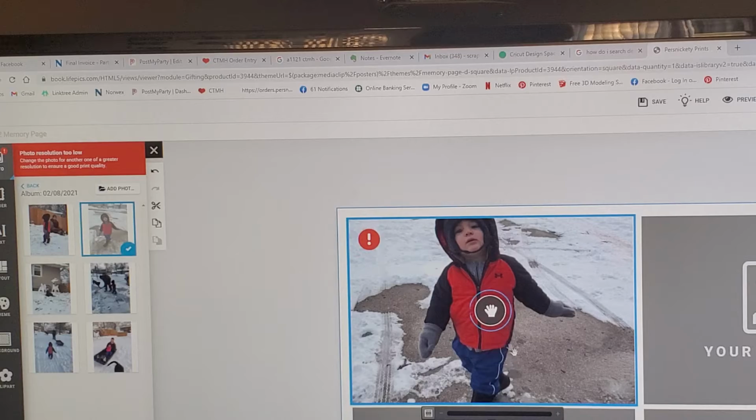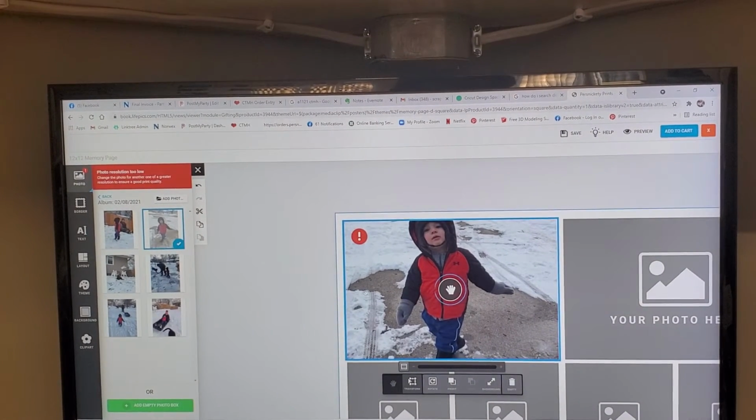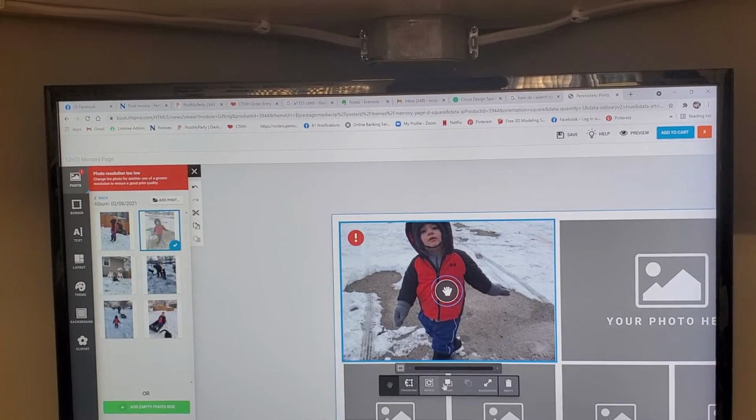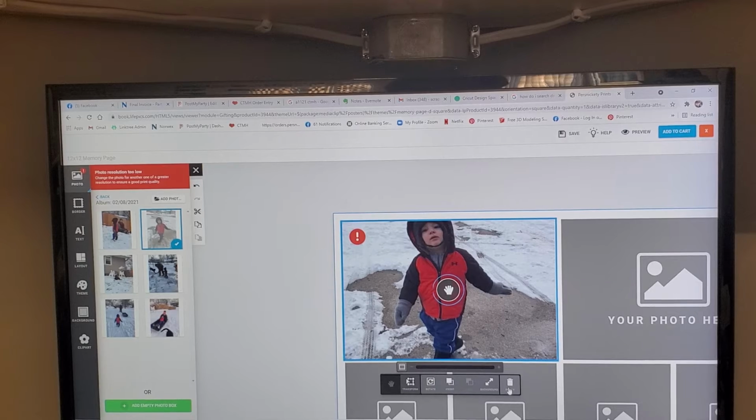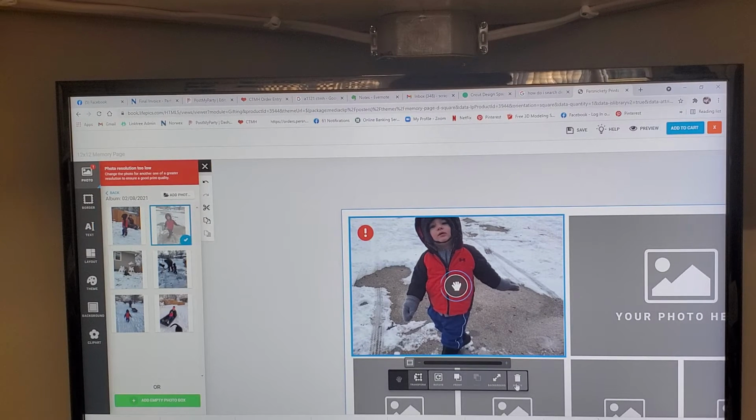So what I'm going to do is click on that, and let me see if I can zoom this out just a touch. When I click on this photo, it gives me all these options along the bottom. One's to delete, if I decide that's not the photo that I wanted in here. This is just telling me the resolution's not going to be good. That's what that's for. This is to adjust the background, like make it bigger or smaller. You've got a rotate, which is what we want.